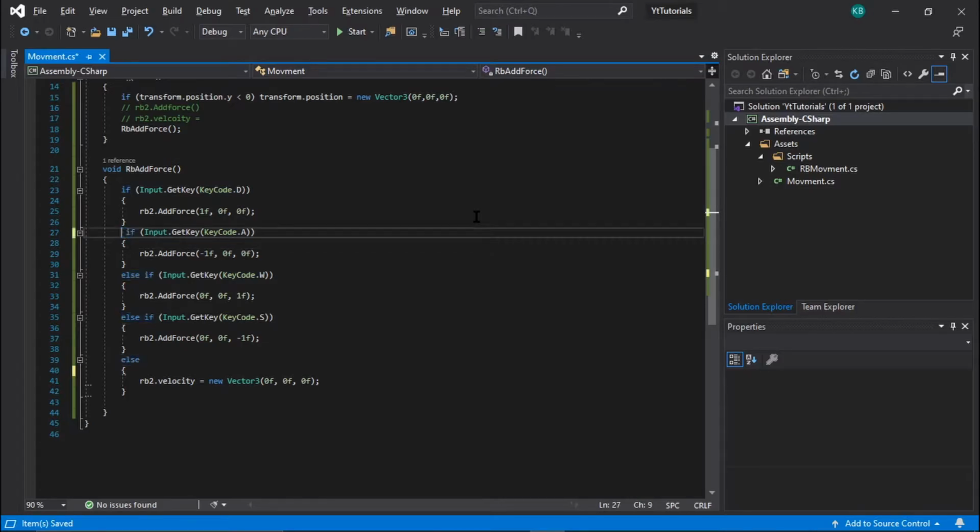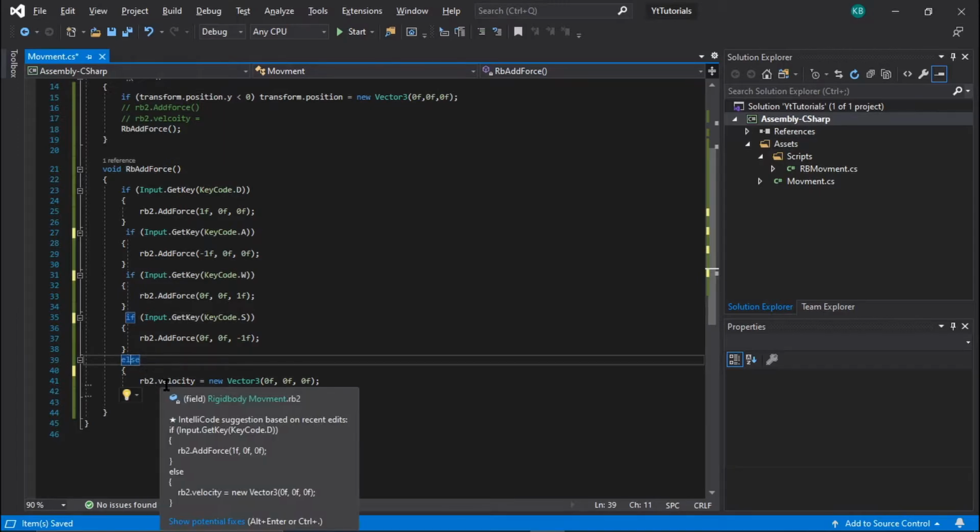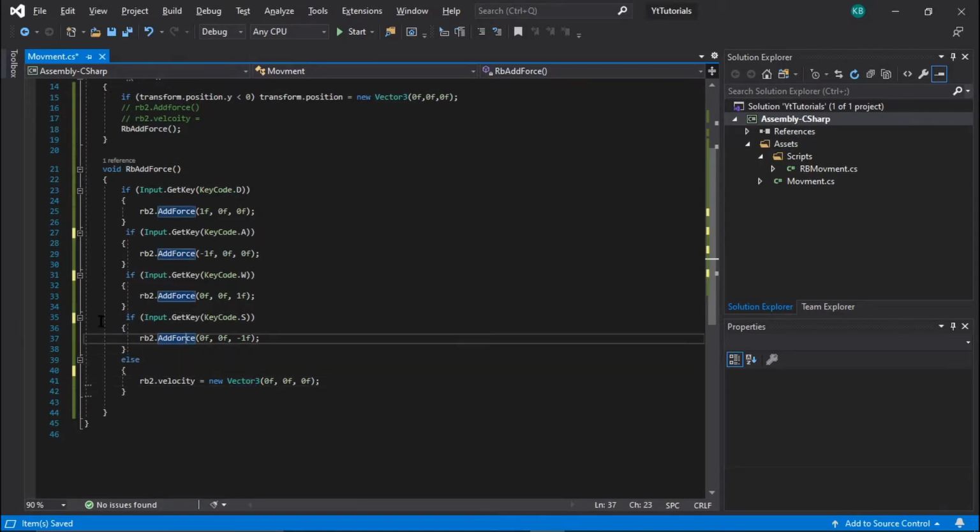Now, one solution to this is that you can do else statements. You can remove the else statements and do if a bunch of times. However, then what's going to happen is that this rb.velocity is going to happen only when S isn't clicked, which means you cannot move with W, A, or D.